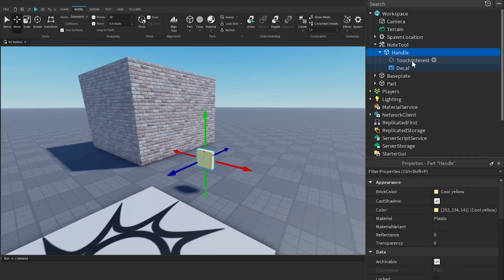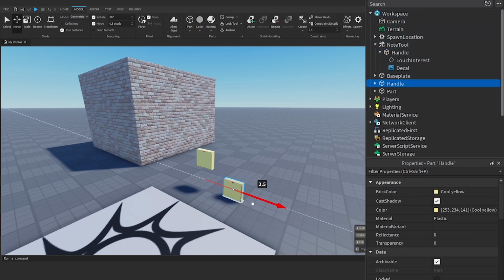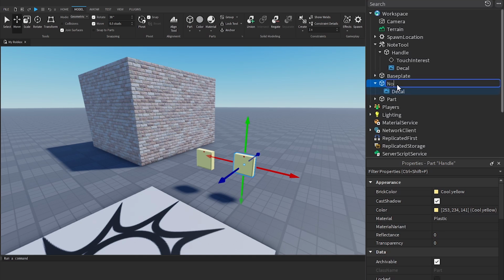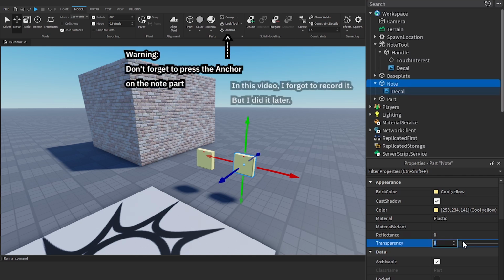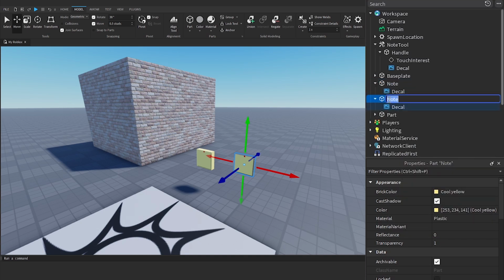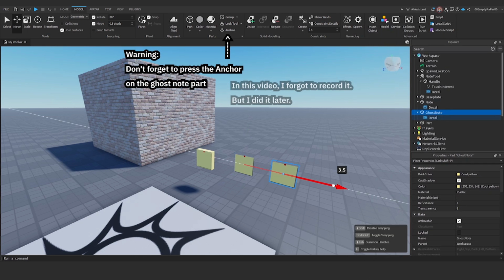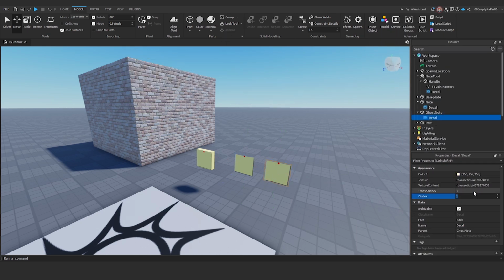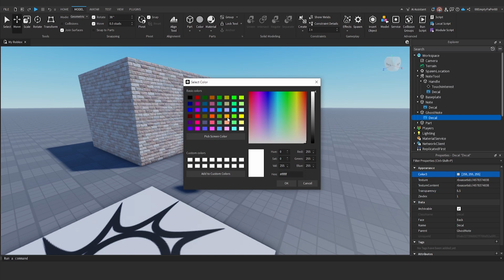Create your own note and name it note. This will be a note you can place in various locations with a message. Duplicate this note and name it ghost note. This will be a note that will visually show the player where to place the note before it's placed.